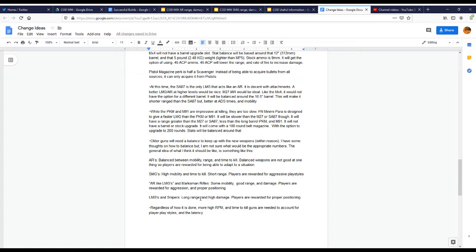LMGs and snipers are straightforward. Long range and high damage. They should not have a focus on mobility. They are rewarded for proper positioning. You realize that your mobility is going to be low, so you have to account for that low mobility and respond to a situation accordingly. But there you have it. That is my entire document in a nutshell.